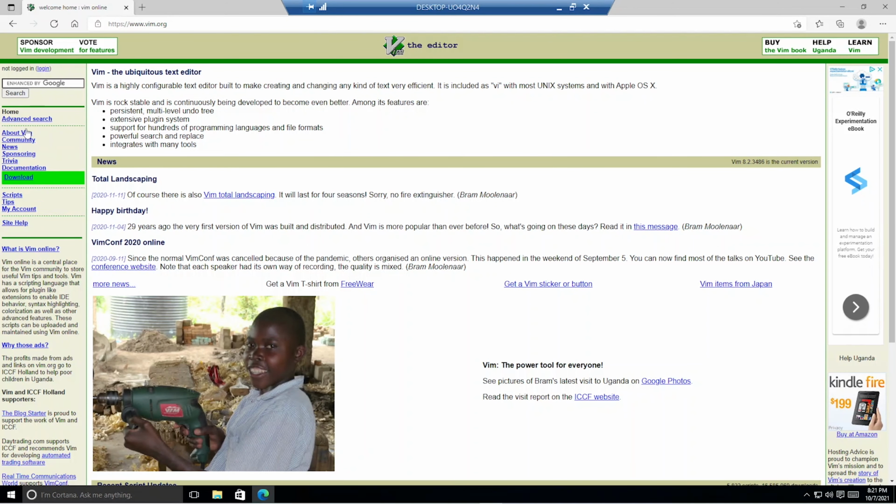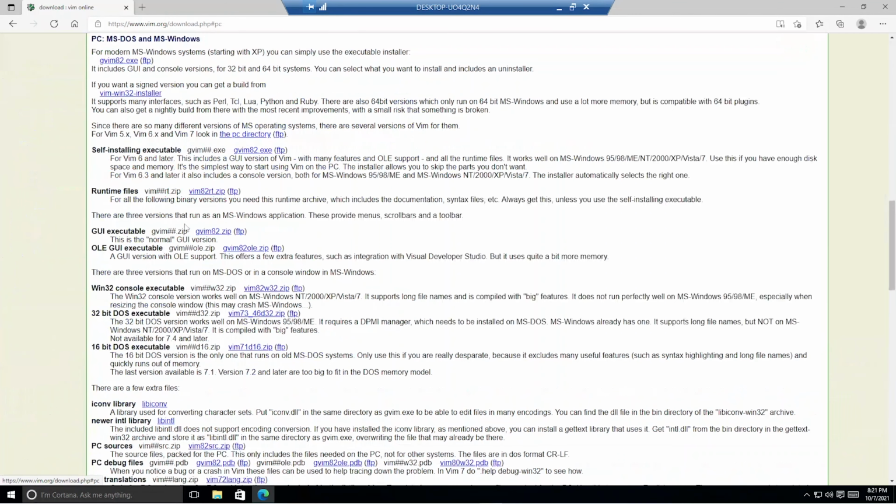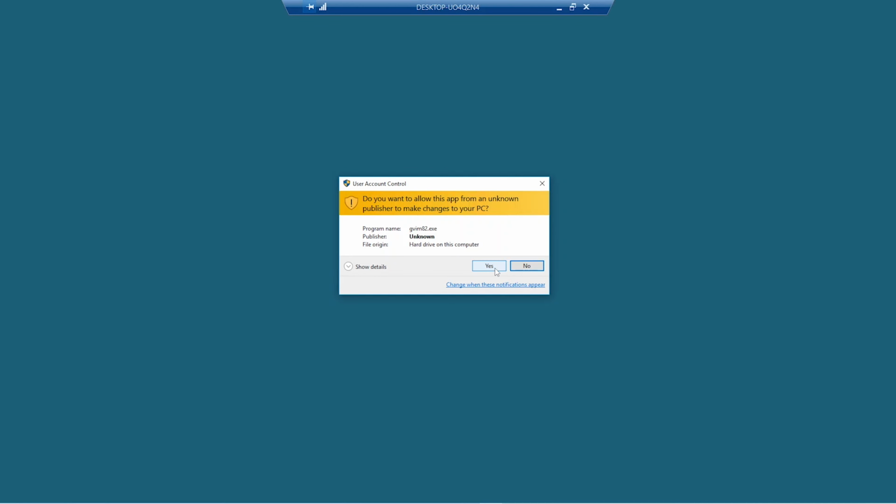Let's go ahead and click on download. Click the PC, so Microsoft Windows. We're going to go ahead and download the gvim82.exe. Click on gvim82.exe. Once it's done downloading, we can hit open file, and we're going to hit yes for the user account control.